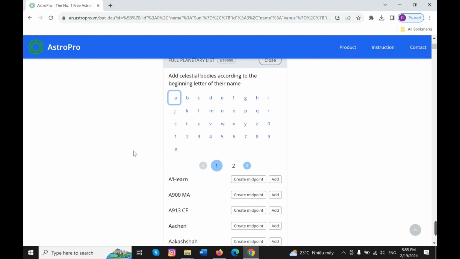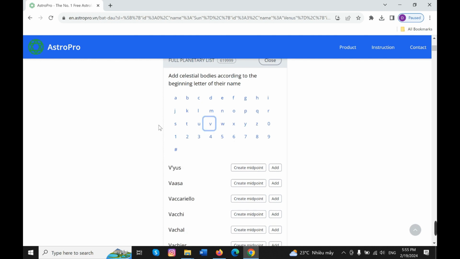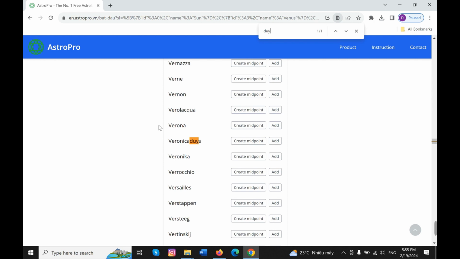For example, I want to search for an asteroid starting with letter V here, and because my name is Duy, I will try to find an asteroid named Veronica Duy. So I just click Ctrl+F and then I will type my name in here, Duy, and then the search function will locate the asteroid named Veronica Duy. I just need to click Add.